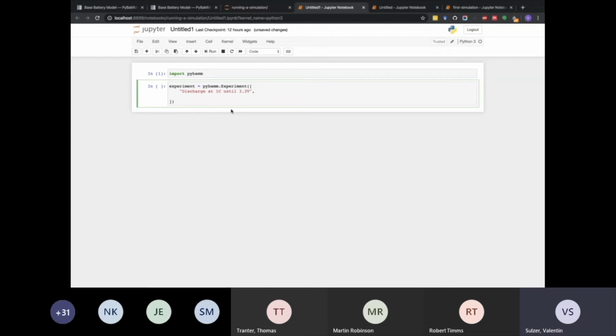So first I'm going to discharge at 1C until I hit 3.3 volts. Then I'm going to hold at 3.3 volts for 1 hour. And then I'm going to charge at C/2 until I hit 4.1 volts. And then I'm going to hold at 4.1 volts until I hit 100 milliamps.